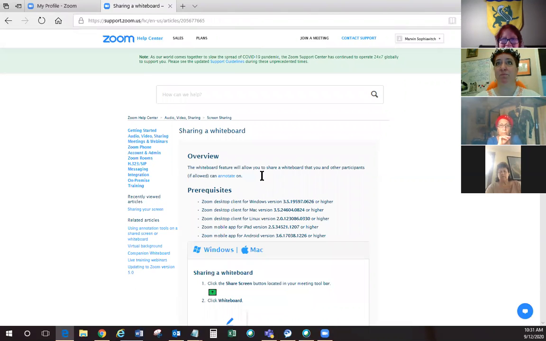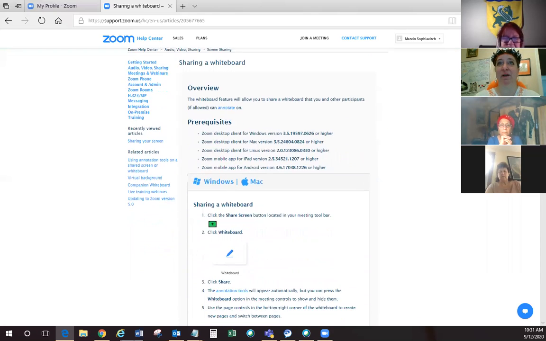Now it says the whiteboard feature will allow you to share a whiteboard that you and other participants, if allowed, can annotate on. Annotate means write. You can write on it. And it says you need the desktop client. By the way, I had to learn this one. Client just means software. So a desktop client is the piece of software that you download to your desktop instead of using it just on the web browser online. So I had to learn that, and it took me a little while to figure that out on my own.